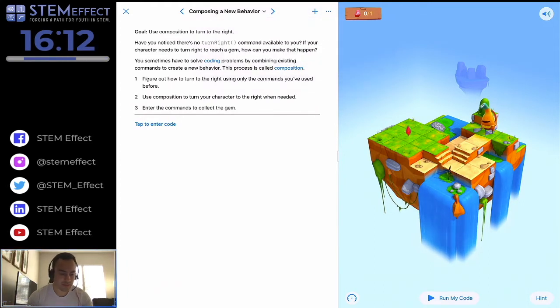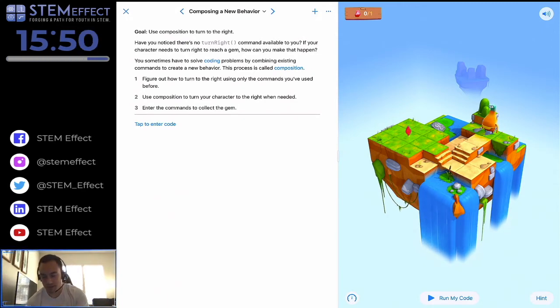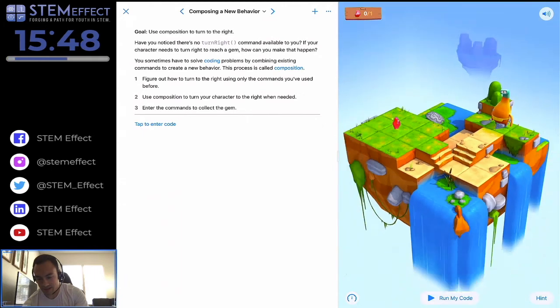Nice. So what are the steps for this one? One, figure out how to turn to the right using only the commands you've used before. Two, use composition to turn your character to the right when needed. Enter the command to collect the gem. Alright. We've only used turn left before. We've never used turn right. So we're gonna have to make this guy, what's his name? Byte? Yeah, our little Byte friend, turn right.